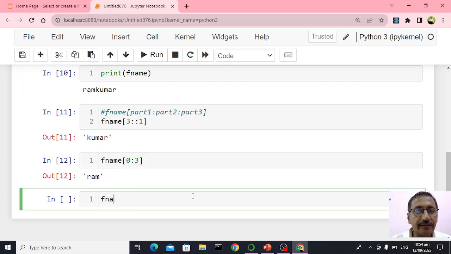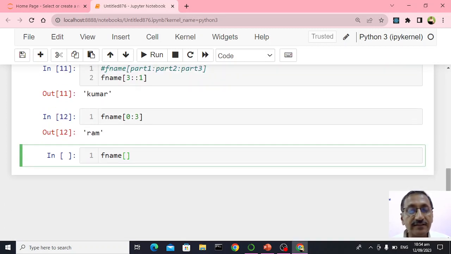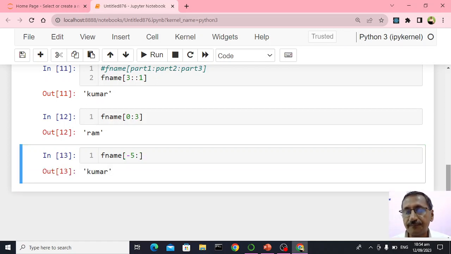I'll just say F name. Okay. Now I want negative indexing. So where is K? Look at this. Kumar I want. So -1, -2, -3, -4, -5. So I'll just say -5 colon. That's enough. Of course, I don't need to give anything at all. So it will just fetch me Kumar. Look at this. I got Kumar. This is it, negative indexing. That's all. Okay. I want Ram with negative indexing.